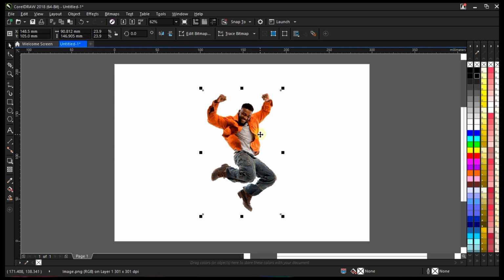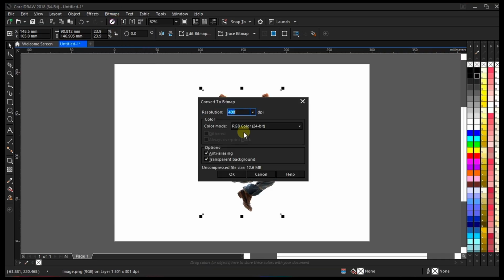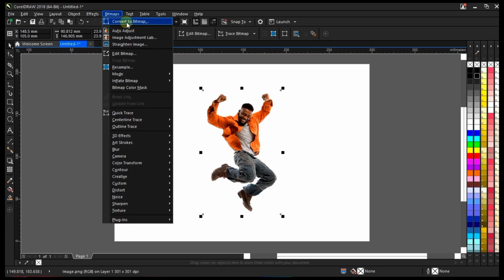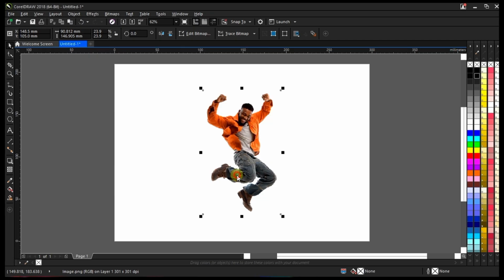Okay, so let's proceed. First of all, you can bitmap the image. Why do I do that? So that my file will not be heavy. Click on the Bitmaps menu, then click on Convert to Bitmap. Resolution should be at least 300. For color mode, select RGB. Click on OK. Good.